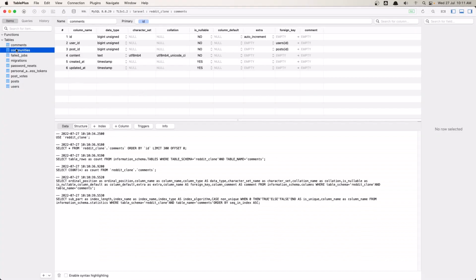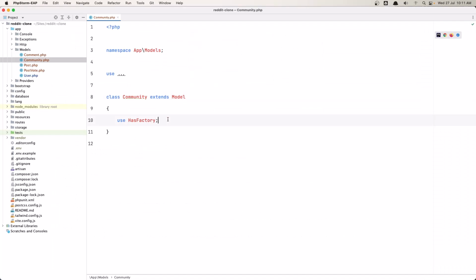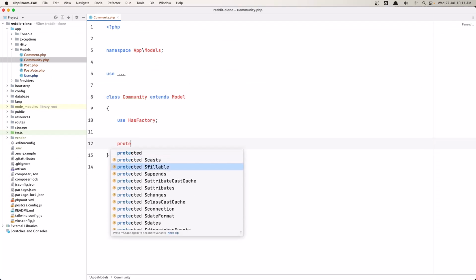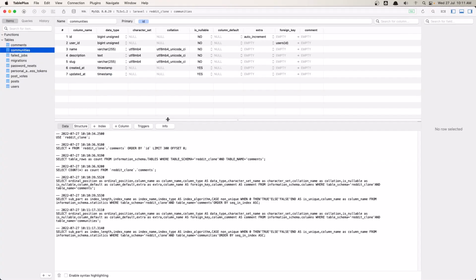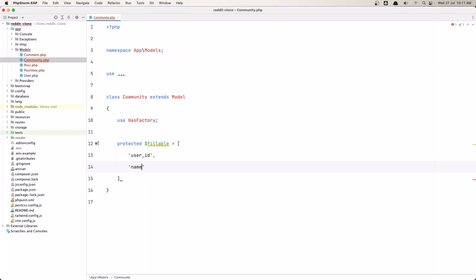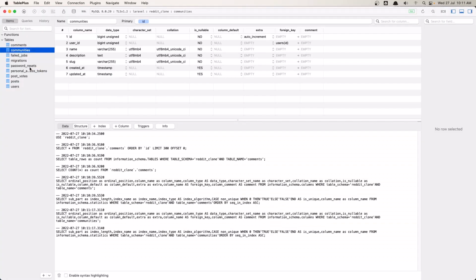So let's go and open communities. We need the user ID, name, description, slug. So here, protected $fillable, which is going to be an array with user ID, name, description, and the slug. Okay, close this one, open post, and the same thing for the post.